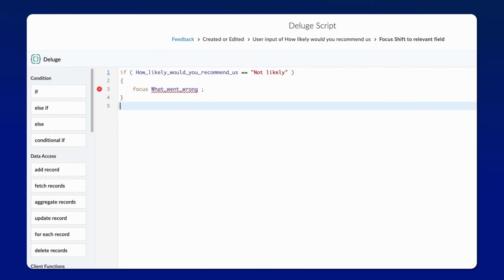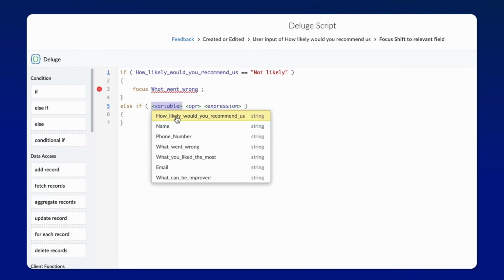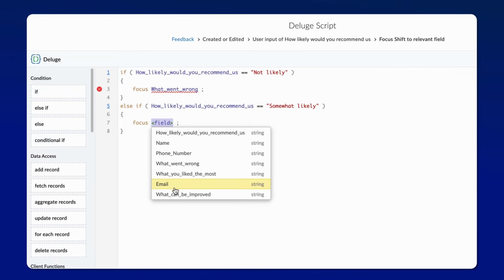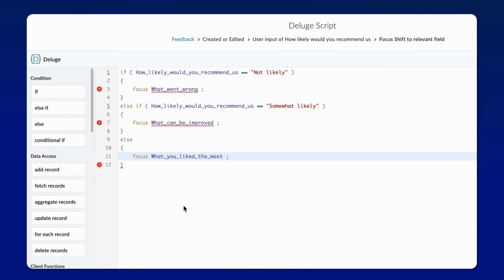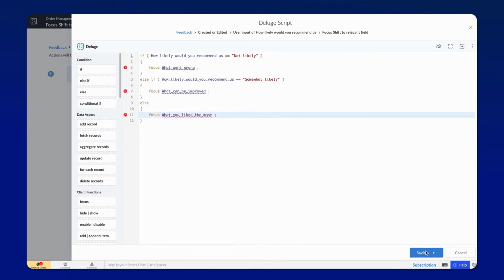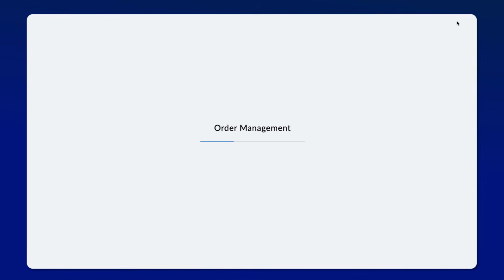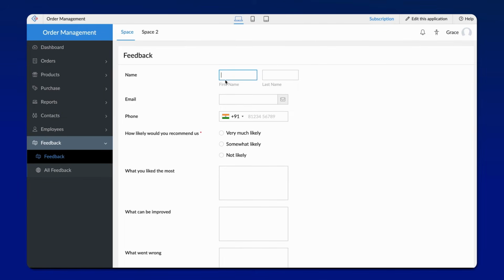For the remaining options, we'll use else if and else conditions to ensure the focus moves to the appropriate field corresponding to the selected rating. Now, let's access the live application by adding a record to see how it works. Let us fill the form.